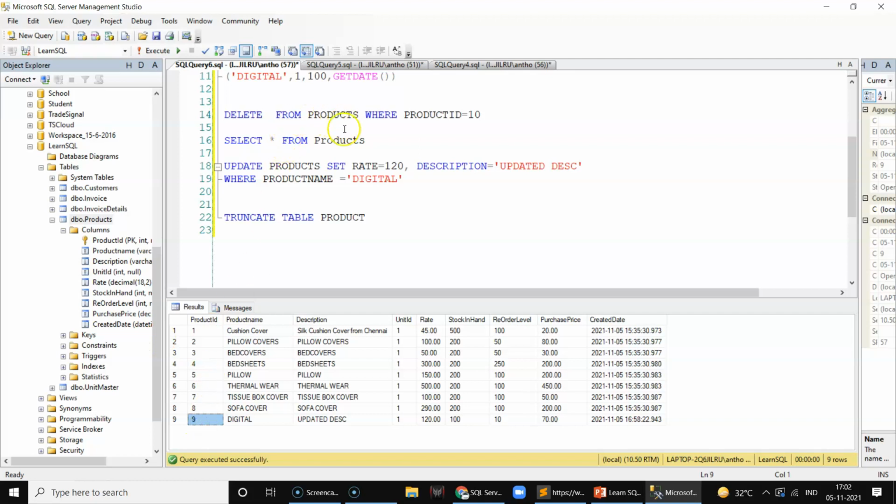So if you delete all from the products and you add a record, you will get 10 as a serial number. Whereas in truncate, if you say truncate table products, it will not only delete all the rows from the table but also reset the auto identity number. So once you say truncate table products and then add one record, you will get serial number 1. That's the main difference, and truncate table does not follow the where clause. That's the second difference in the truncate command.